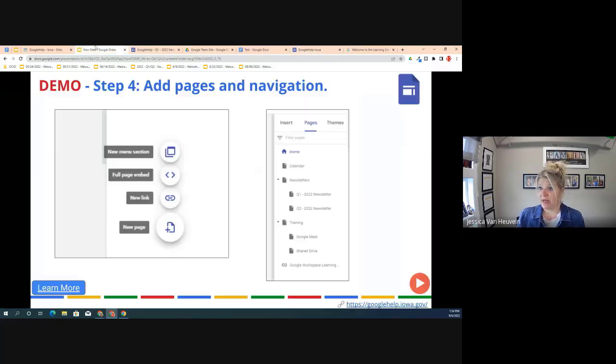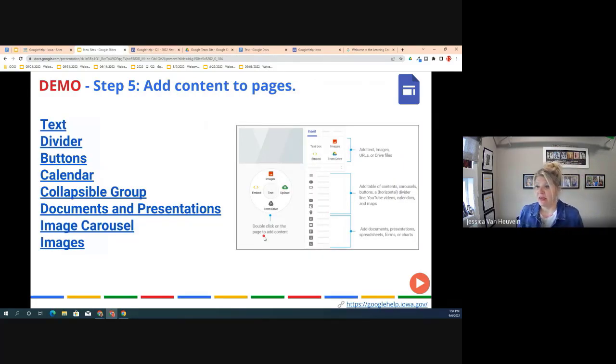All right, let's go back to our slide deck. We're on step four, we are completed, and we'll continue on. Step five is where we'll be for probably the next 20 minutes. Step five is add content to pages. We're going to add text, divider, buttons, calendar, et cetera, okay? So our goal is to add these different types of components onto our site, okay?